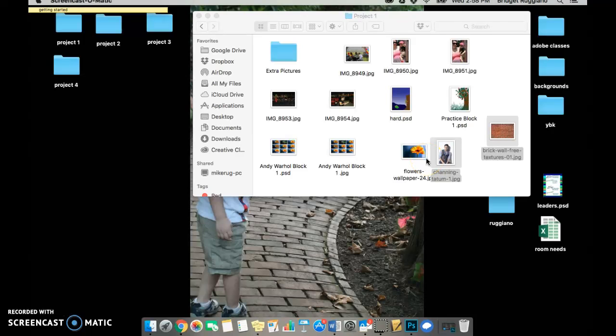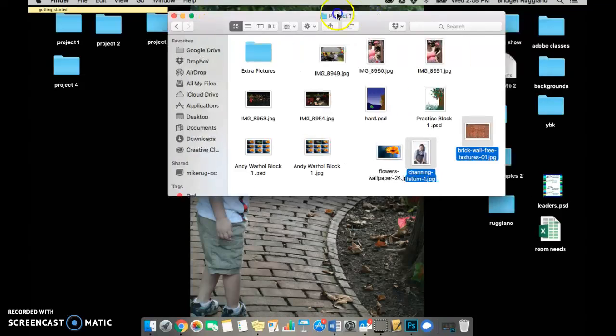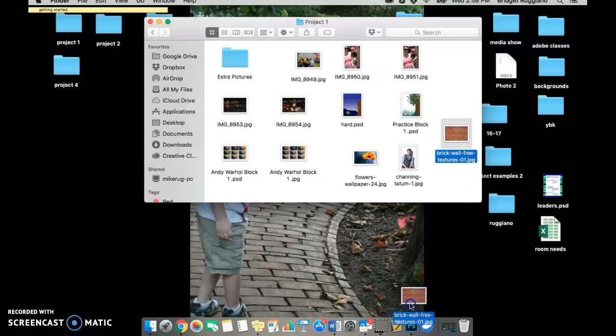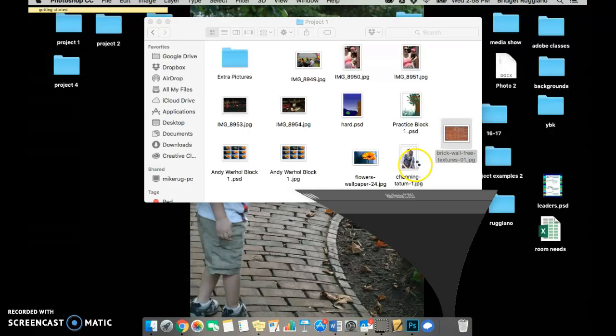Okay, so the next part of Project 1 is going to be the graffiti project. You'll see in my Project 1 folder on my computer, I have two images. I have a brick wall and I have a picture of Channing Tatum. He's who I chose. You guys can pick whoever you like.